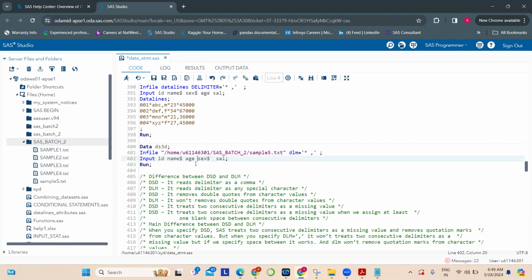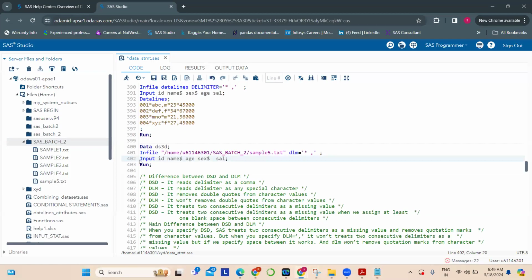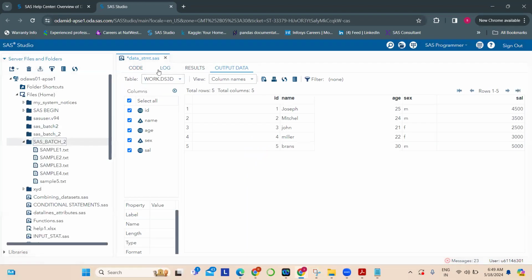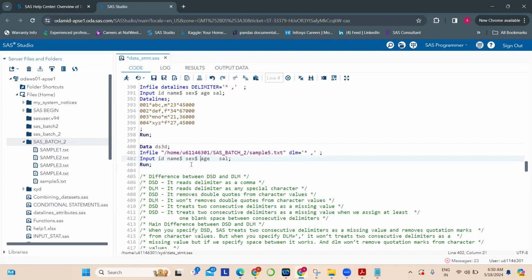And apart from that, what is the dollar? Sorry, comma. Rest all is fine. I think you can execute the code. Okay, we got the data. You see here, previously what it used to be: sex, and age third.